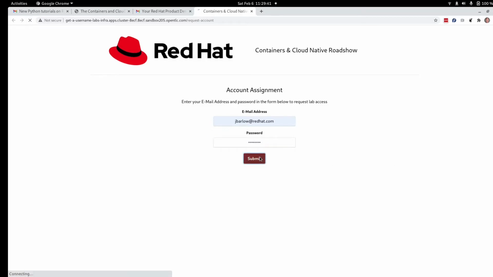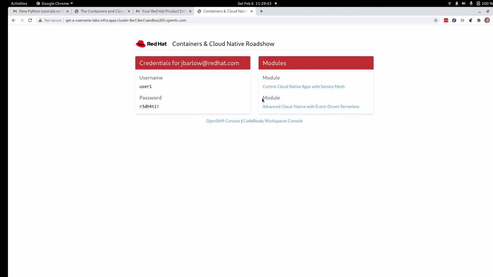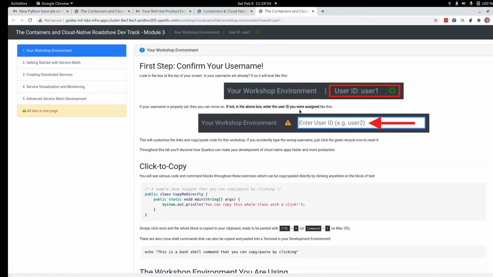I'll sign in in order to get my user name. It's going to be user 1, and I will want to click on this one, the service mesh. And this is a great workshop.